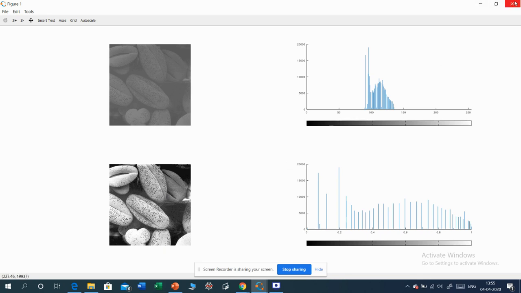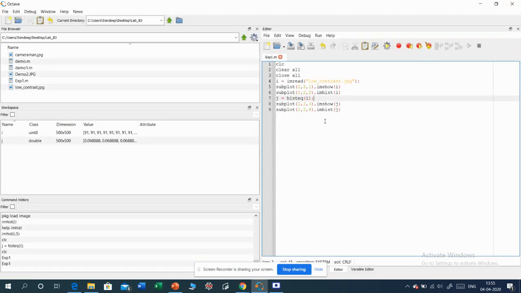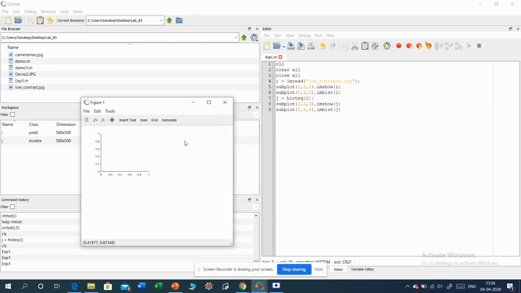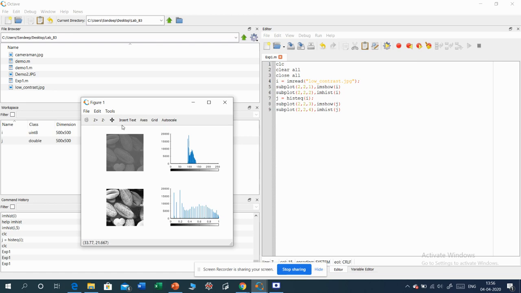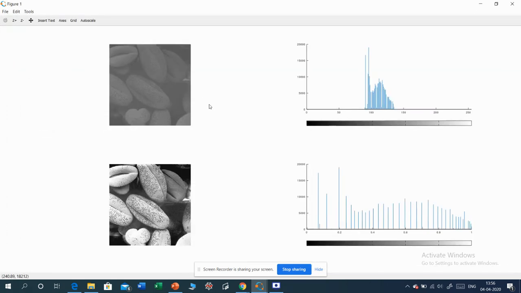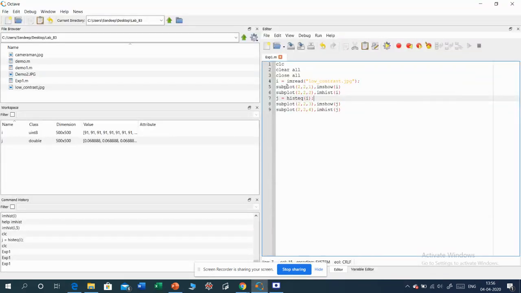Okay, so now I want you to explore this subplot in the help, and try to label these images in the figure window. Like this is the input image, this is the histogram of the input image, this is the output image, and this is the histogram of the output image. This I want you to do. So you explore this subplot in the help, and then try to label these images.